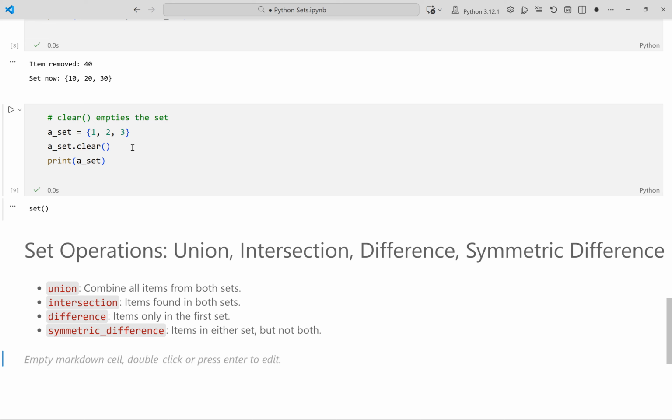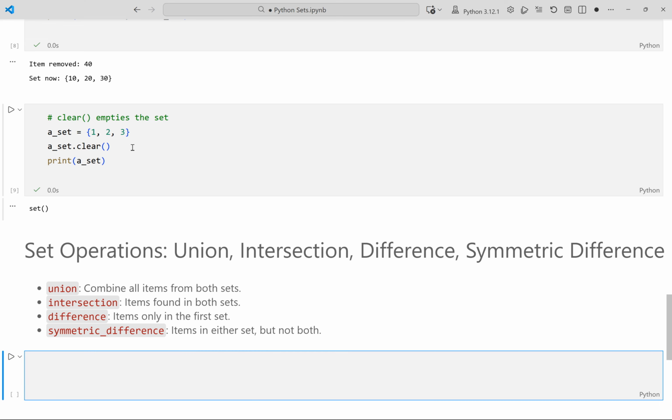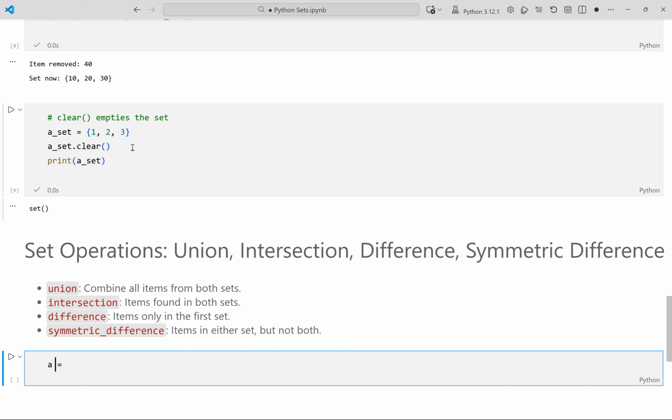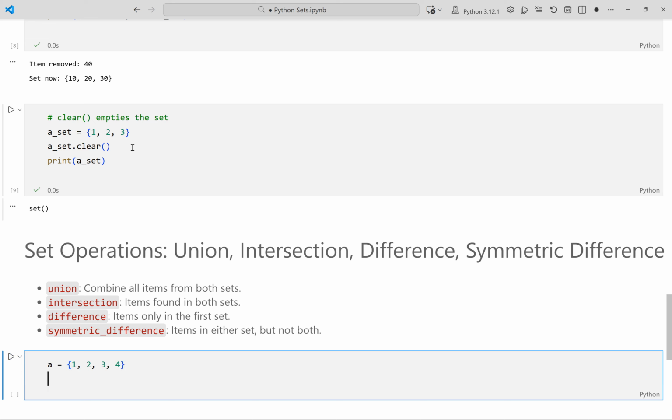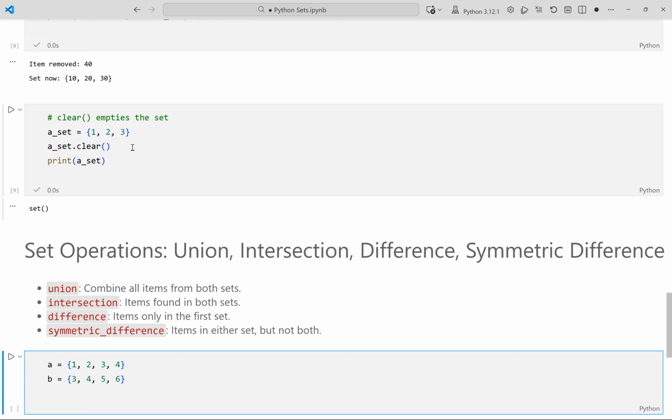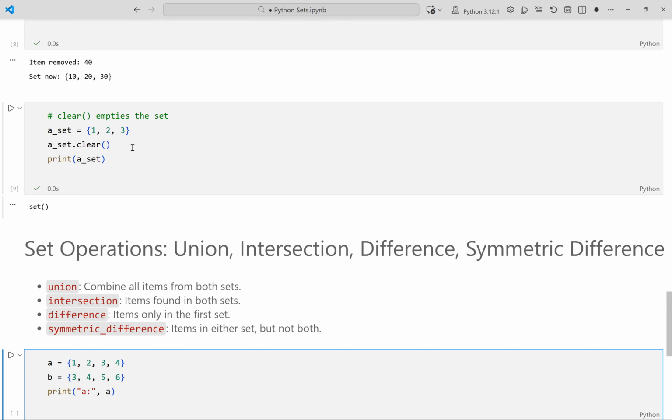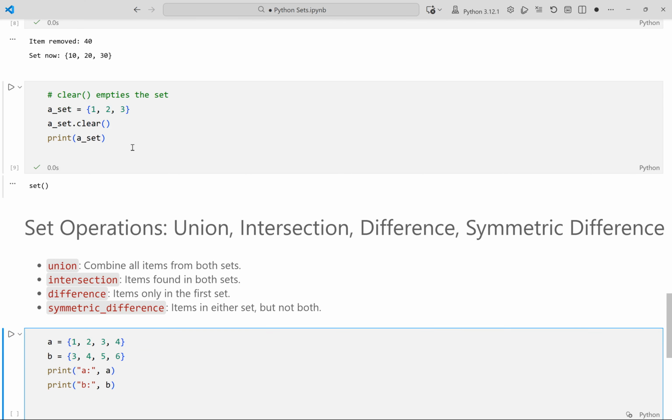Let us put set math into practice with some examples. We create set A with the numbers 1, 2, 3, and 4. We create set B with the numbers 3, 4, 5, and 6. Print the contents of set A to see its elements. Print the contents of set B to see its elements.